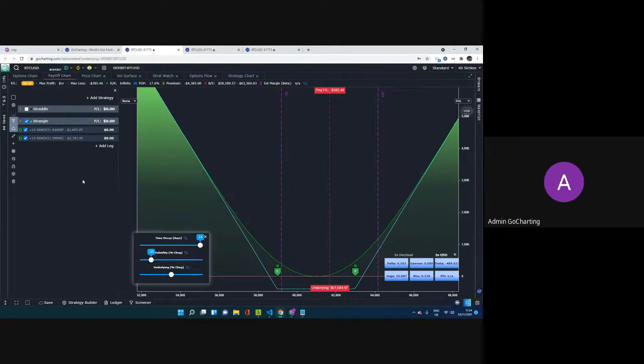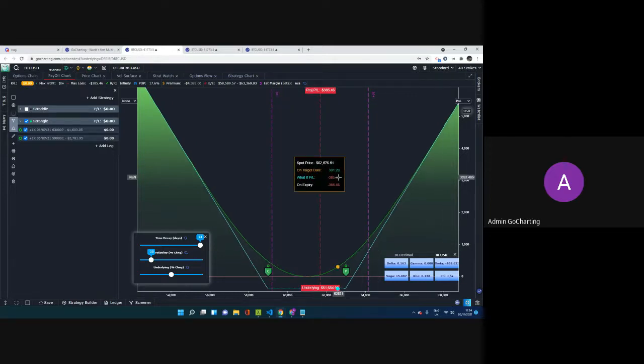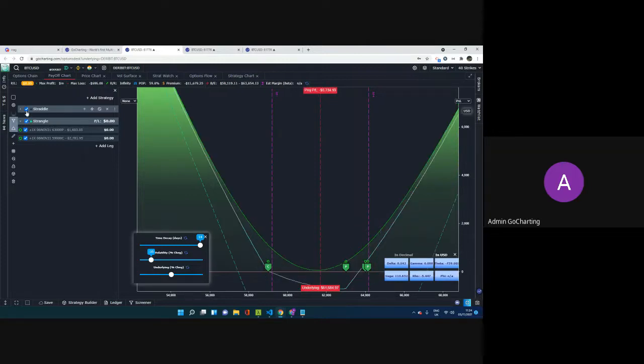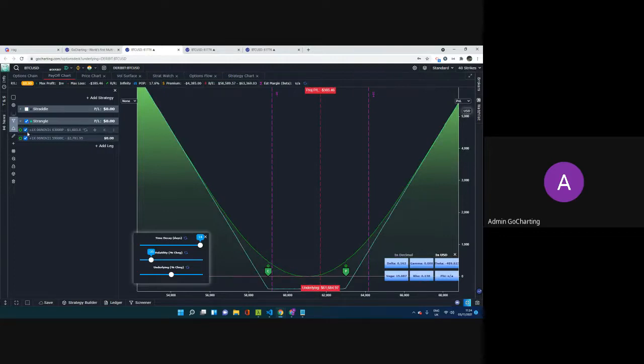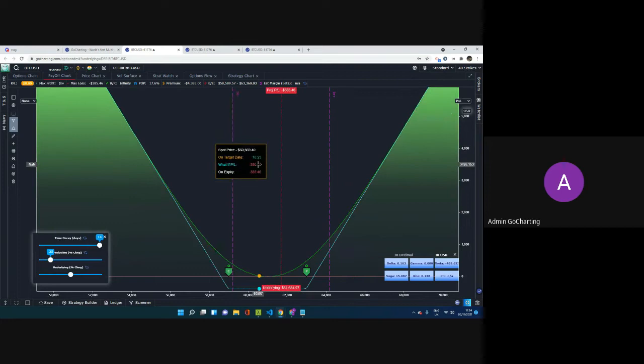This is a classic strangle I've created, and I have unselected straddle. So it is only giving me the calculations based on the strangle position that I've taken. These toggle buttons allow me to go leg by leg or strategy by strategy and analyze them. So that does everything that you need to know.